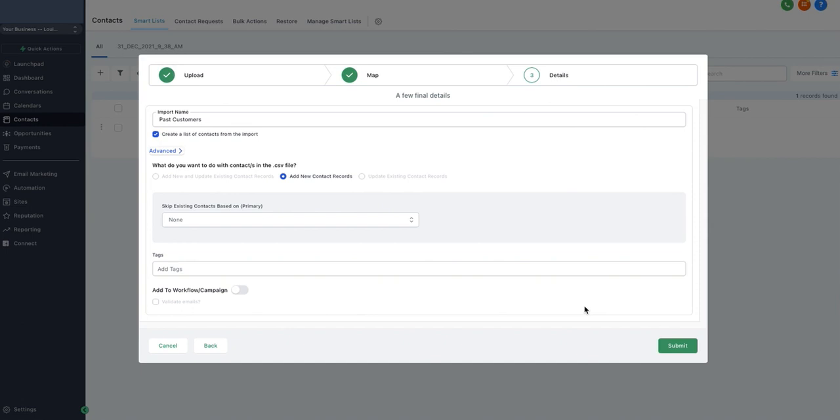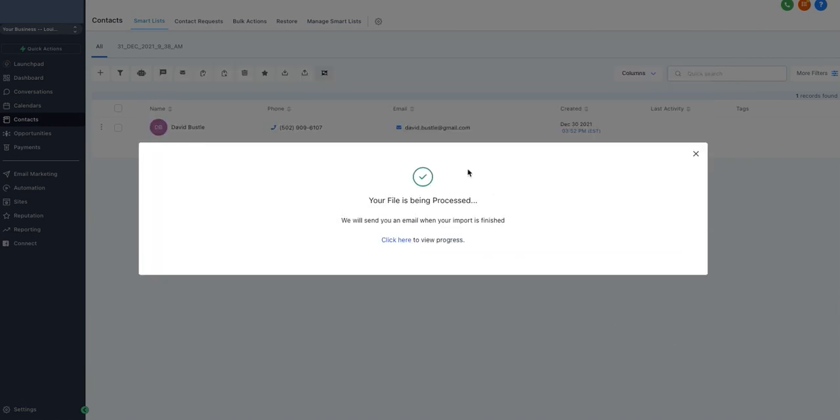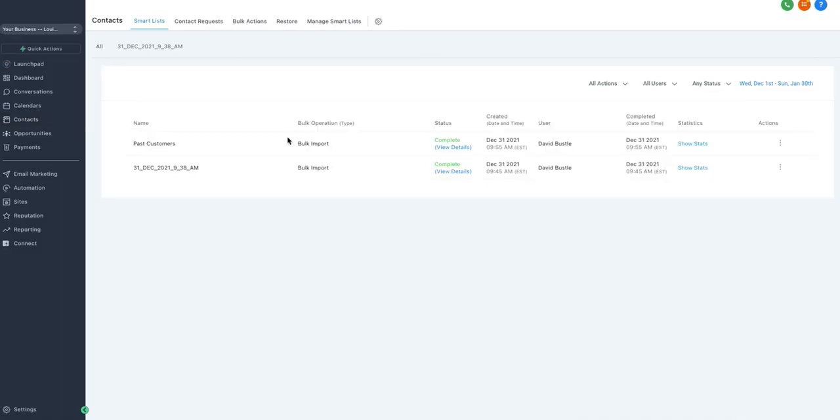Once we've got all of our settings correct here, we're going to click submit, and that's going to start processing the file. It will go through, import all of that, file it correctly, and pop that information into the CRM. If you want to wait and view the progress, you can click there to see that, and it will go through and show you all of that.